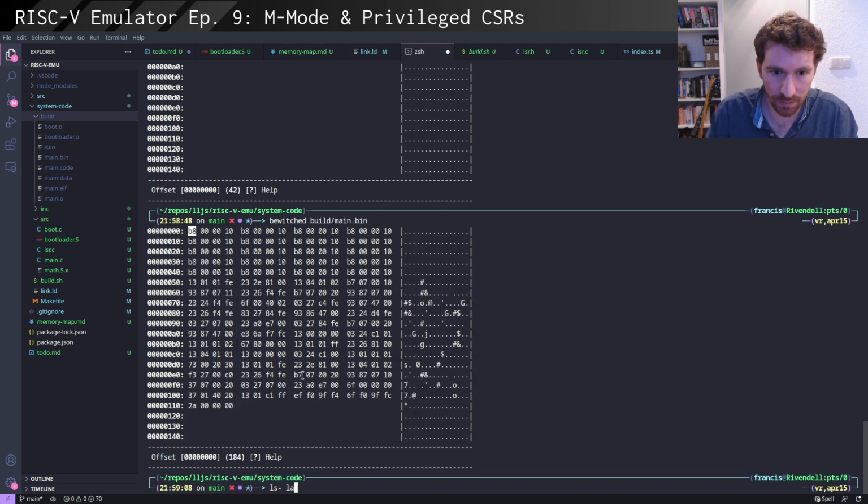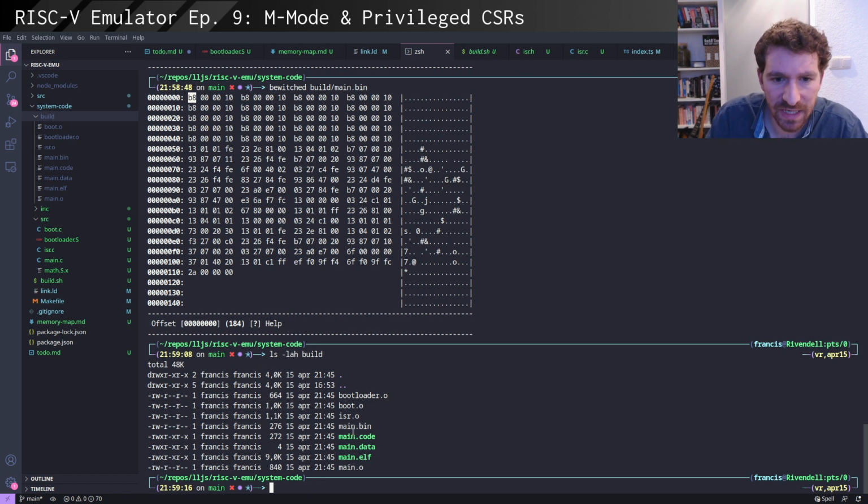So if we compare the output of the build directory, we'll see that the main.elf is 9 kilobytes, whereas the main.bin, which is like this part, is just 276 bytes. So it's a big difference. That's why we don't just feed the elf file into the processor, because 9 kilobytes on a microprocessor is quite a lot.